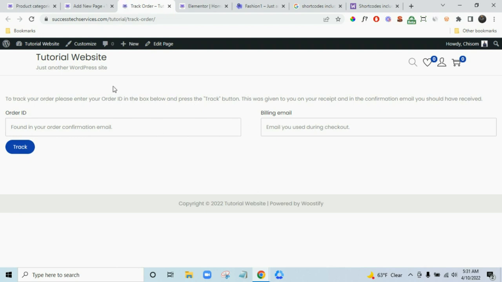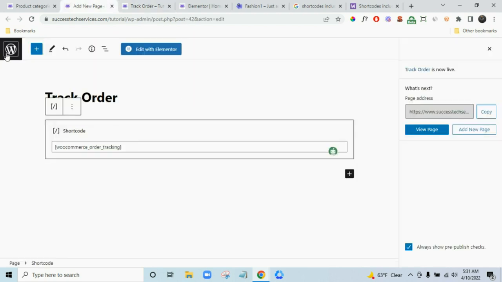And so this is what it looks like. In here, a person can type in their order ID and their billing email and then track their order. Okay, so that's what it looks like.